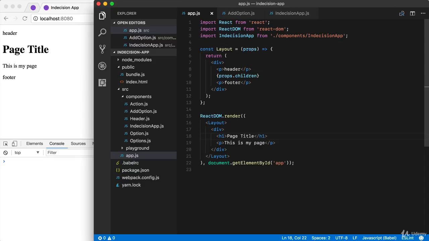Now, it's important to understand this technique because we're going to see it used when we work with third-party components. In the next couple of videos and later in the course, we're going to be installing and using components we did not write. And that means they're going to have their own API. They're going to expect certain things to be passed in. And a lot of that is going to involve us passing in JSX.